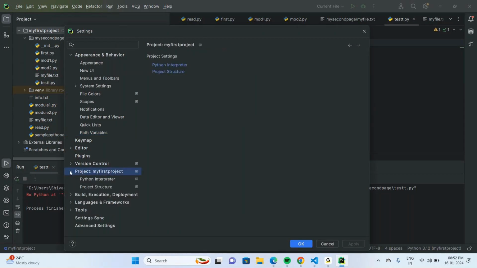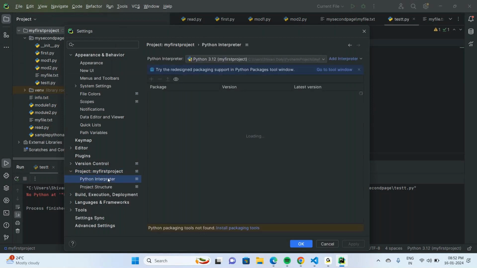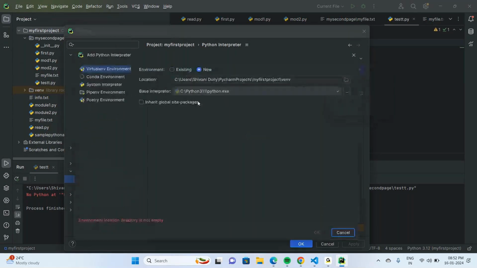Can you expand it? Here, Python interpreter, sir. Can you click it? Yes. Here only you need to add the interpreter, sir. Add interpreter and mention that path. Add local interpreter. Where is it? In your local only, sir. But it is showing somewhere else. The location is user Shivani, PyCharm project.